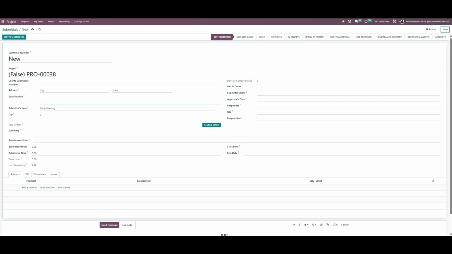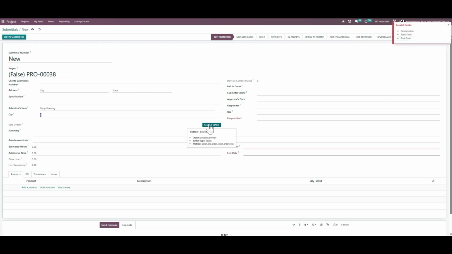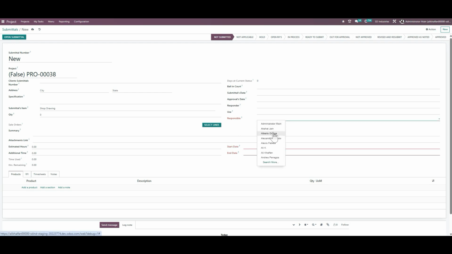You can define the specifications. You can select the submittal item over here. You can add the quantity that needs to be created over here, and here we have given a smart button where you can select the particular sale order and the lines gets auto-populated. So in order to create that, we need to select who is the responsible. These are the mandatory fields that we need to create.